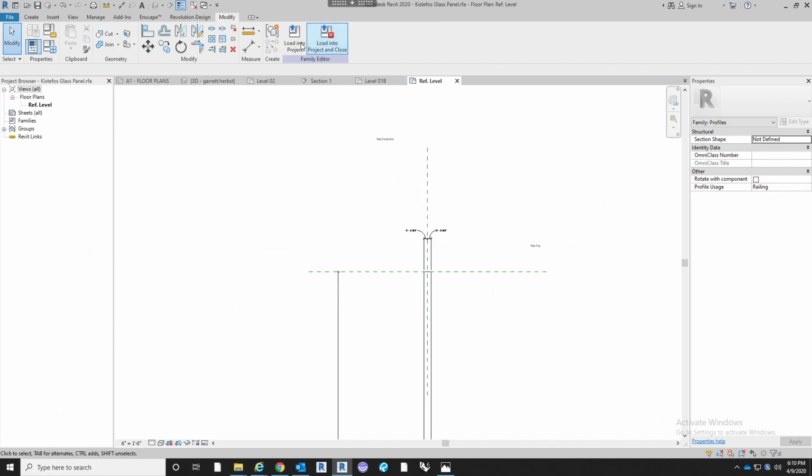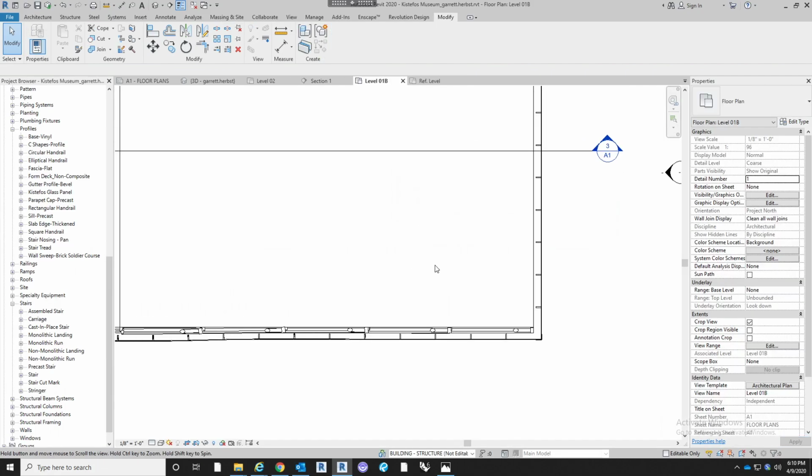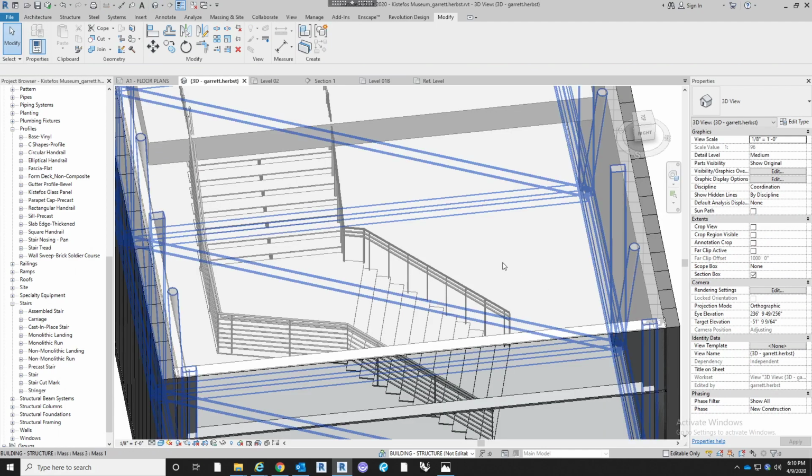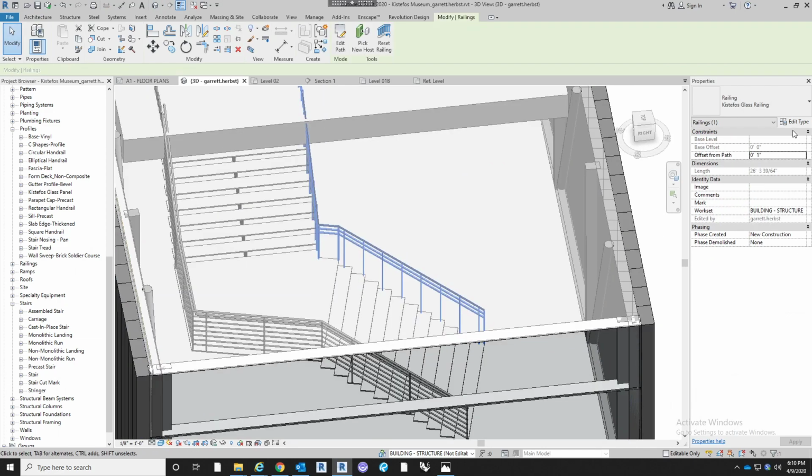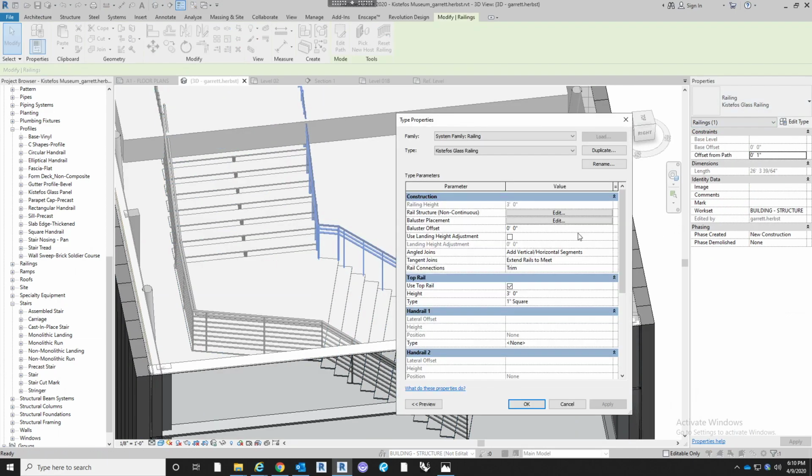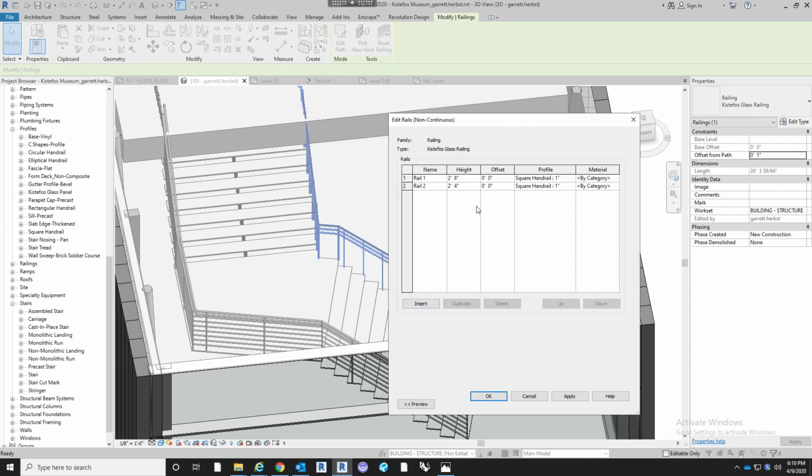And then let's load this back into our project. Go to our 3D view or whatever view you were using to create that. Go back to our railing, edit type, and then go to our rail structure. Let's change this one. So this top rail, we'll set the top height at 3 feet, since that's how tall our glass panel is, and then we'll change the profile from square handrail to the Kistefos glass panel.